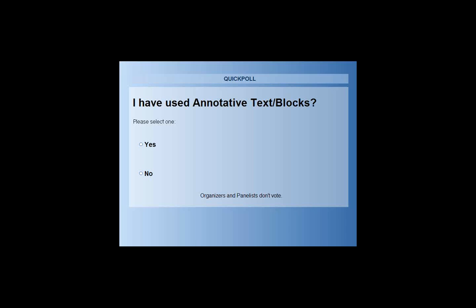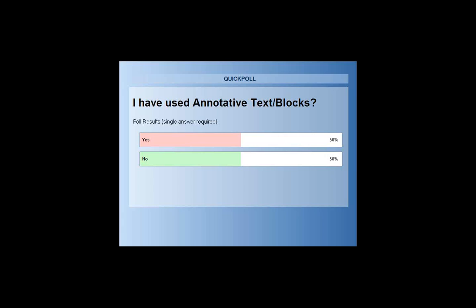All right, I'm going to close the poll and then show you what the results are. So it looks like we got a good 50-50 split here. Half of you have used annotative objects and half of you have not. So this will be a good introduction for those of you who have not used these. Probably another question I should have asked is were you successful in using annotative text and blocks? Maybe I'll ask that question next time.